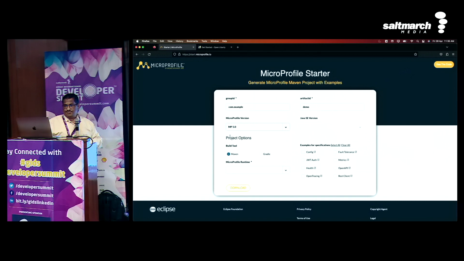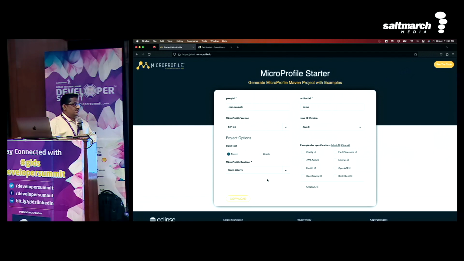On MicroProfile 5, on clicking any of these, whichever feature you want. For example, you want a configuration MicroProfile separately, you can click Configuration. Also, if you want health check APIs added to your microservices, you can use this option to generate the starter code. Basically, this starter code can be deployed into Liberty, so you will get Liberty-compliant starter code. You can choose the Java version you want.